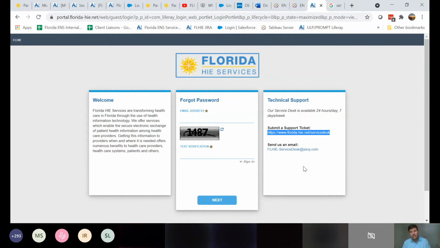Maybe their organization blocked it or it went into a folder and you can't find it. Submitting a service desk ticket typically gets a little bit better response. Email in the service desk, you may get a response from us. You probably will. It just may be a little bit longer.